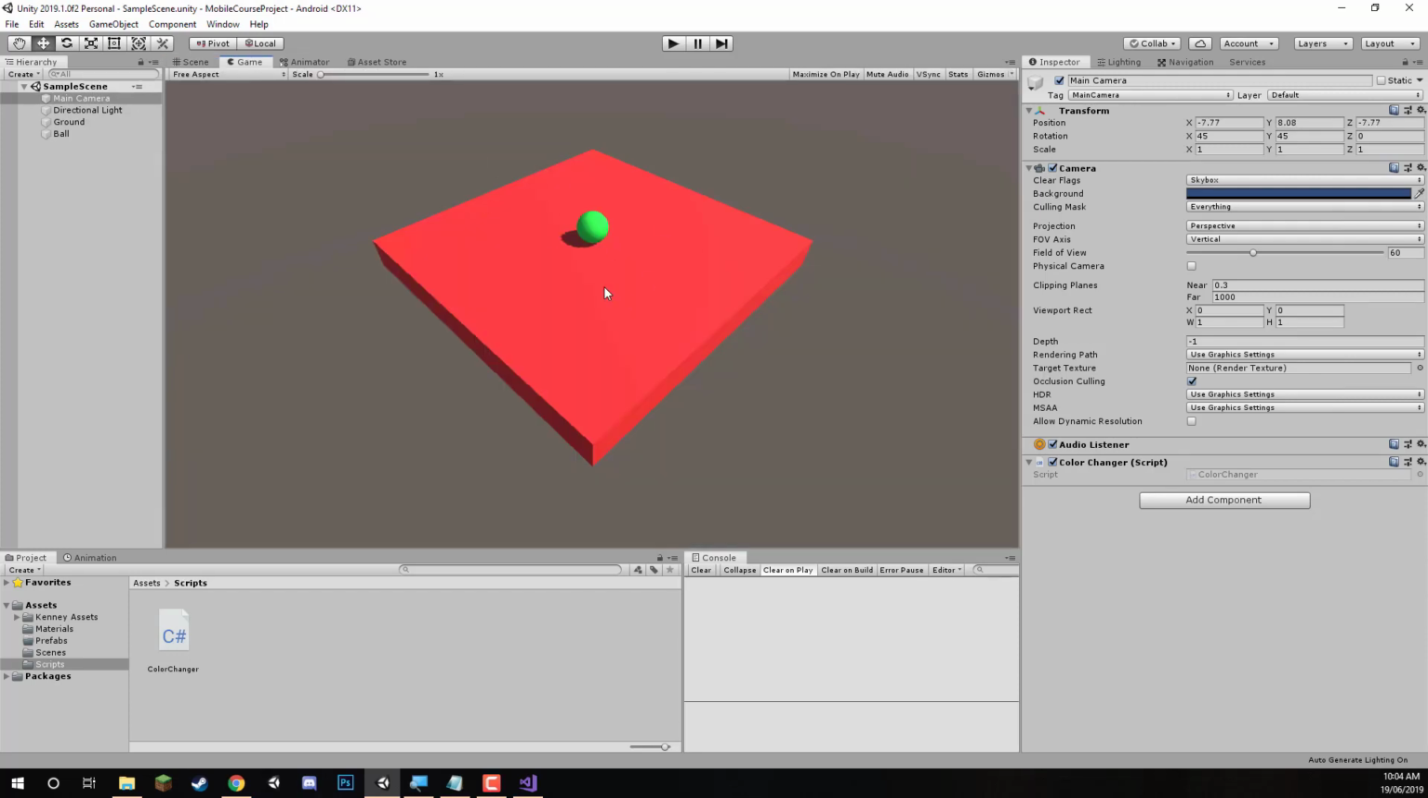So in the next lesson, we are going to be testing this out on our device. We'll be first of all building this to an Android device, and then the lesson after that will be for all you iOS users. We'll be going over how to build this to iOS, how to set it up through Xcode, and have it on your device. So I'll see you all in the next lesson.